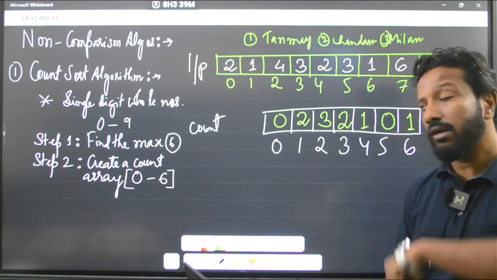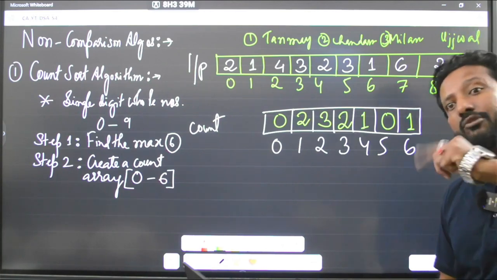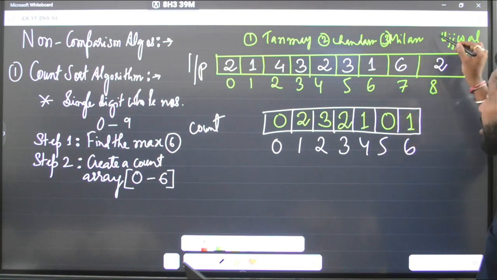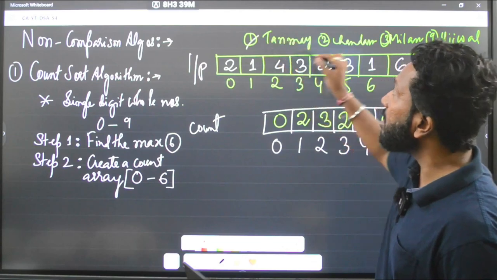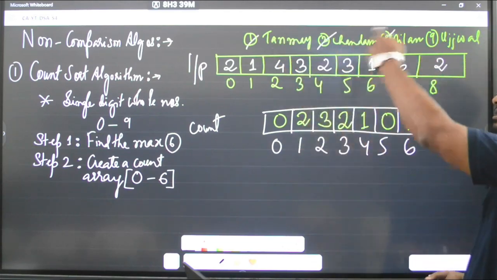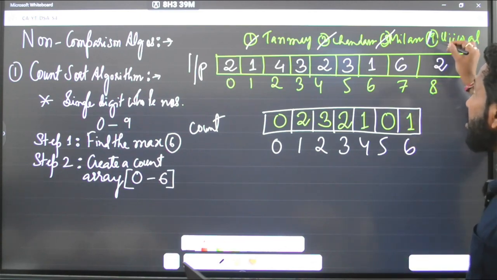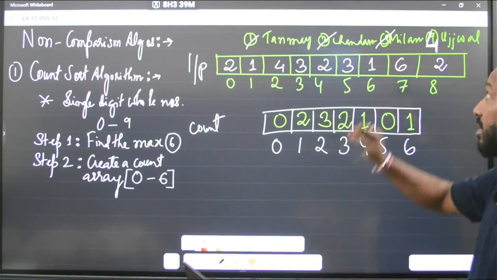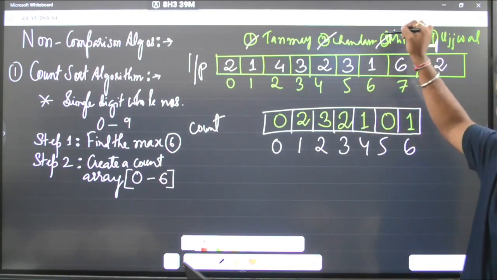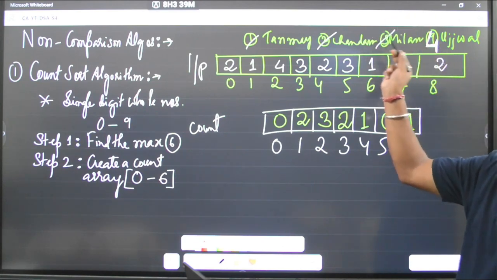Got it? Now, suppose I am writing Ujjwal. Can I write 9 here? After 1, 2, 3, serially I am going, right? I cannot write 9 here. I have to write 4 here. Got it? So, the current number is dependent on the previous number. Similarly, the current position is dependent on the previous position.